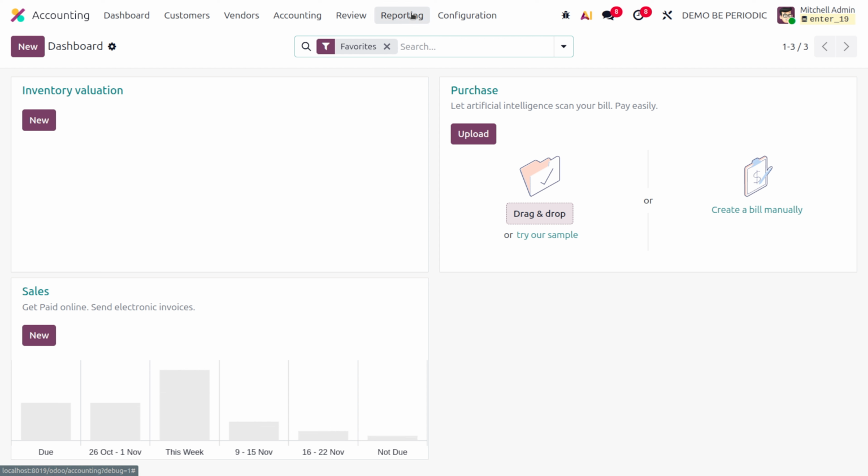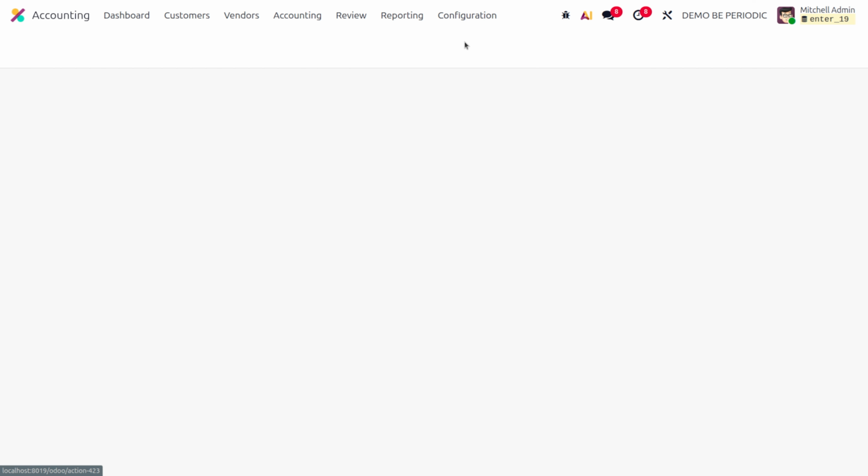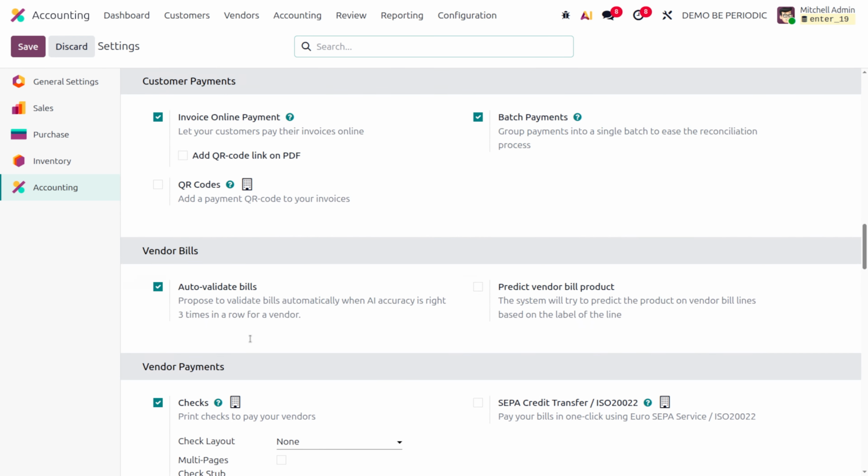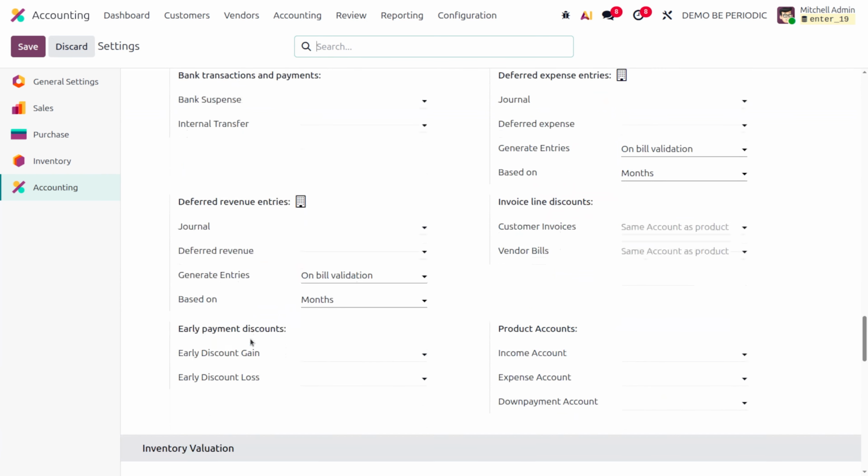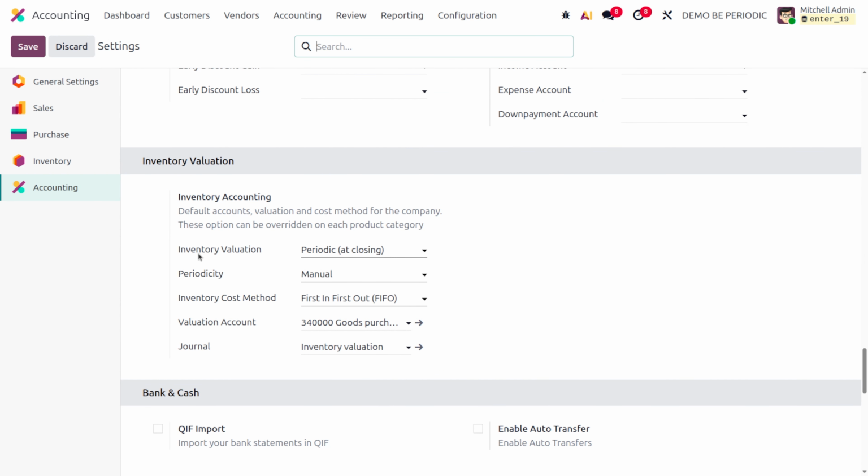Afterwards, move on to the accounting and under the configuration settings, you can see the stock valuation, where you need to set certain details such as the inventory valuation, which must be periodic at closing, and the periodicity can be either manual, daily or monthly. I would like to choose manual and we are going to choose the inventory costing method as before.